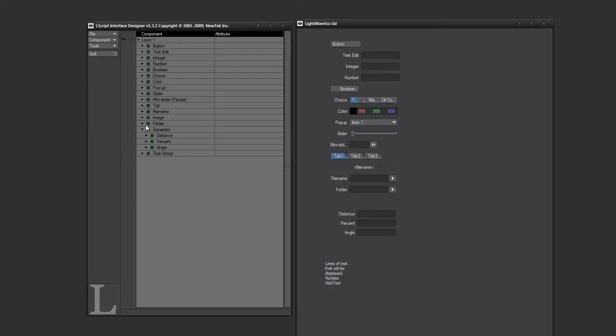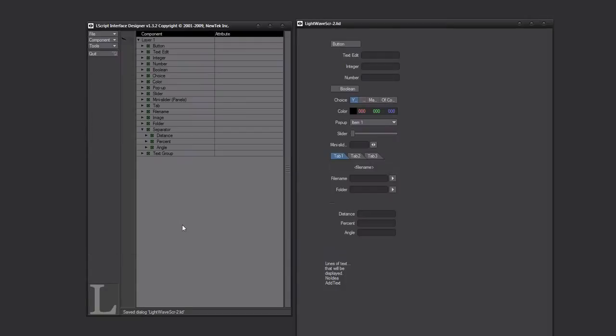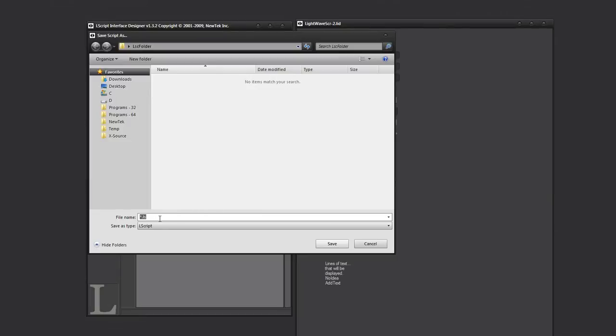And so I can just say save as now, and I'm just going to call that 2. Then I will export this. Export as LScript. I'll call this scripting user interface. Save.